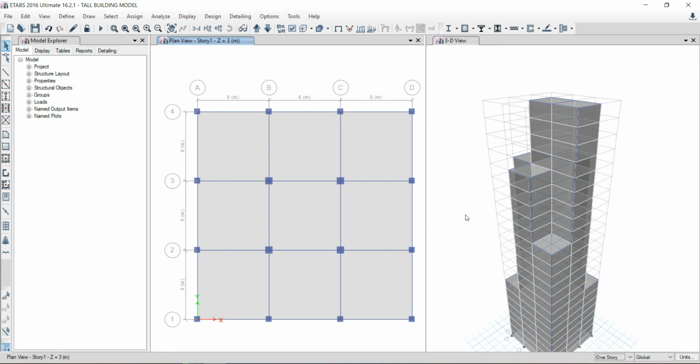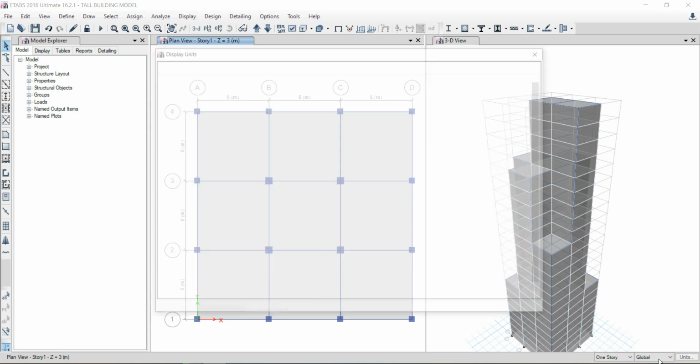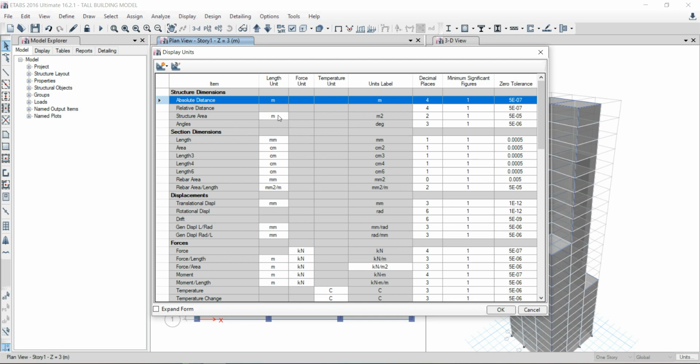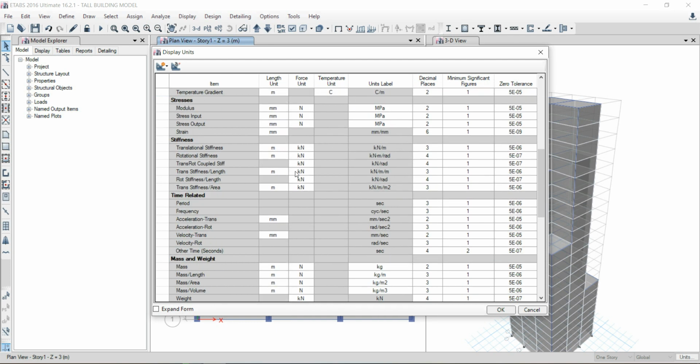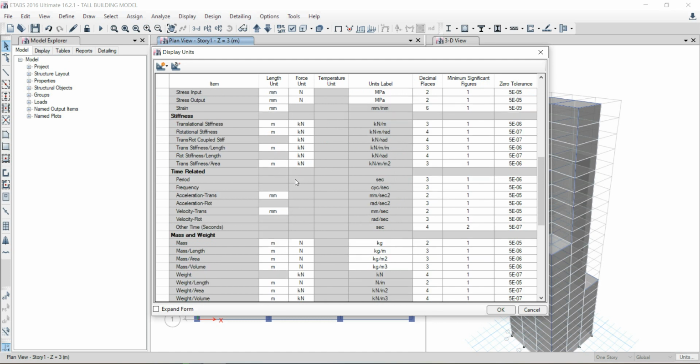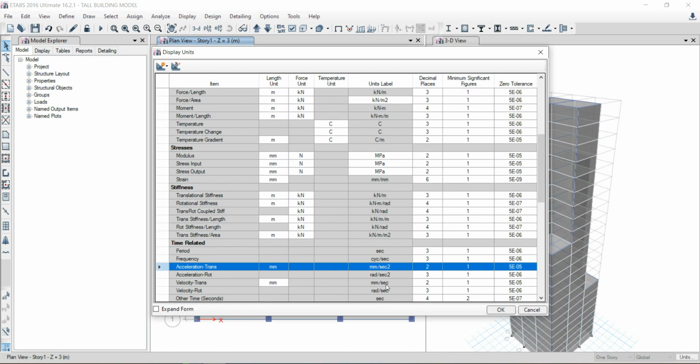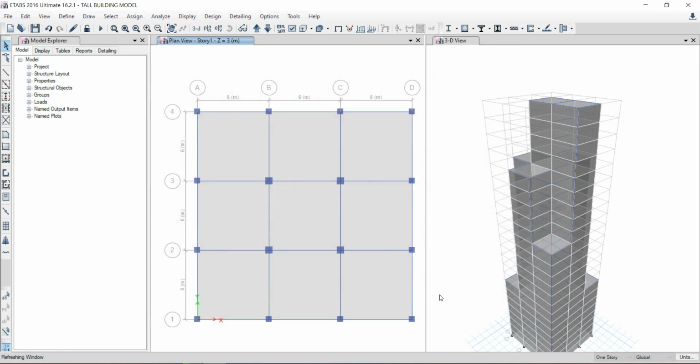Now we have to check the units for acceleration. So we'll double click on units and select show units form. So you can scroll over and see the units, that is mm per second square. Click on OK to exit.